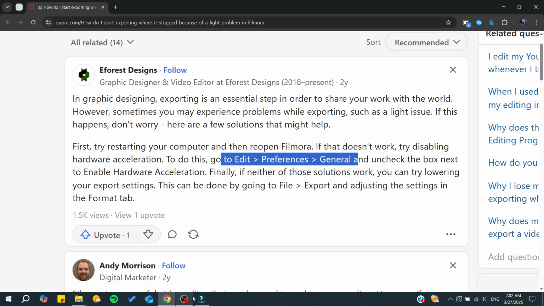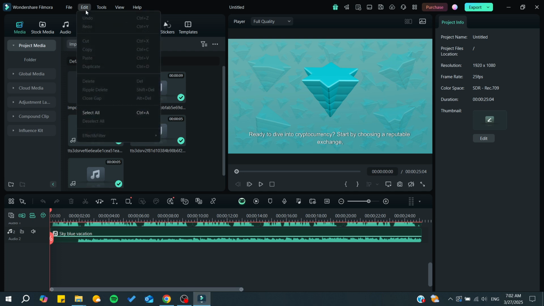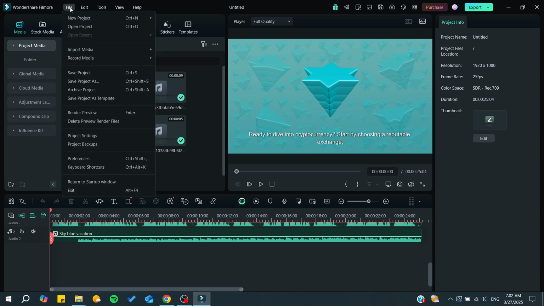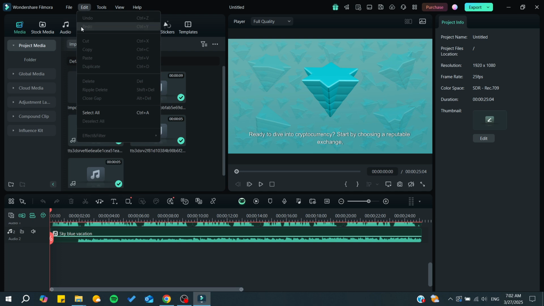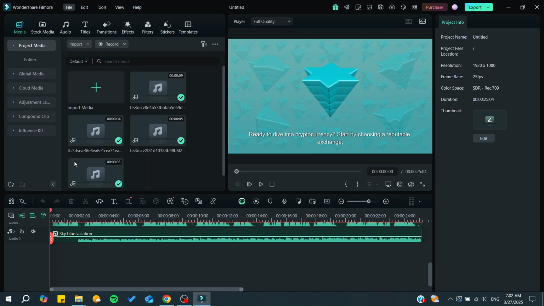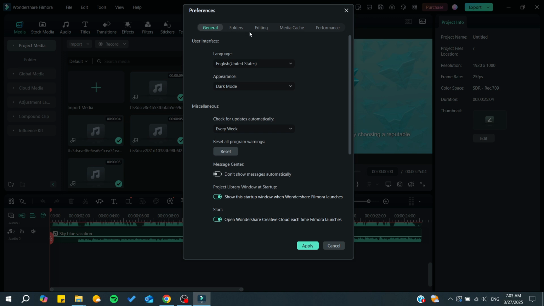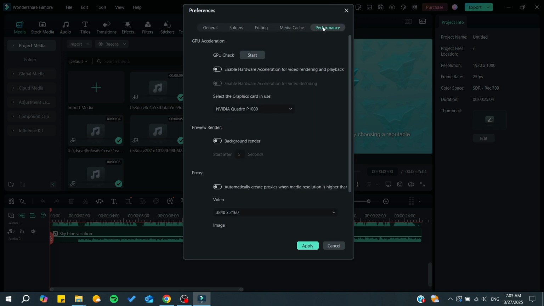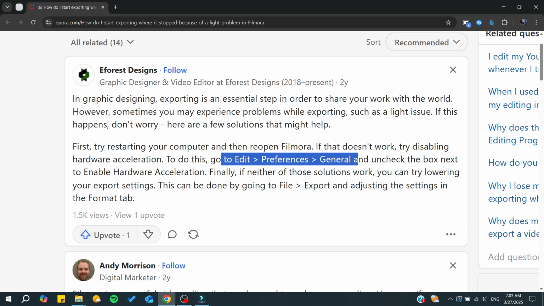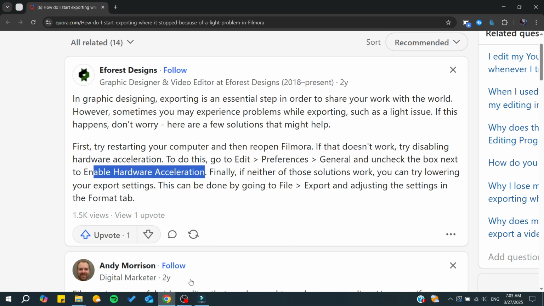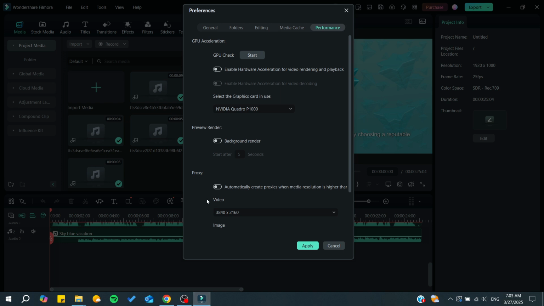can simply do that by going either from edit or file. So in my case, I have it in file. You might find it in edit, and you will go to preferences, and from there you will find editing and performance. So basically here, as you can see, you will need to uncheck enable hardware acceleration. It really depends on your Filmora option or Filmora version. In my case, I have it in performance.